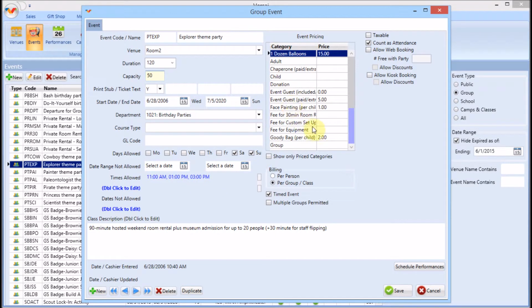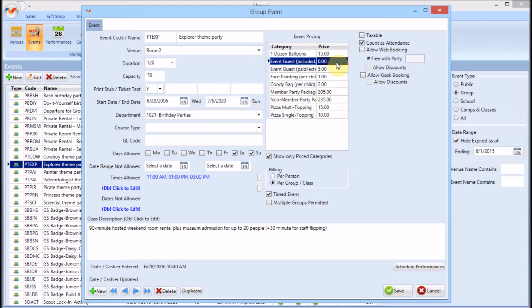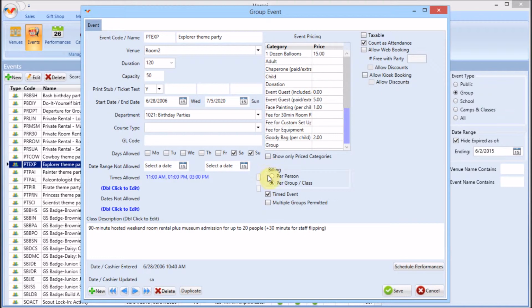Under Event Pricing, enter fees next to applicable categories. If the category is included in the fee for the package but doesn't have its own price, enter 0. If there is one fee for the entire group, regardless of how many people, choose Per Group or Class. If the price is based on the quantity of people or individual items like mine, choose Per Person.